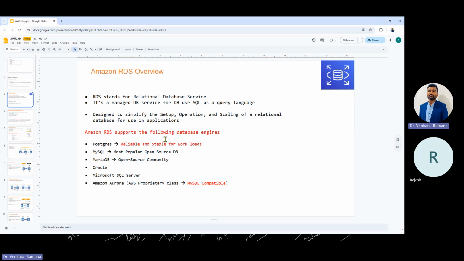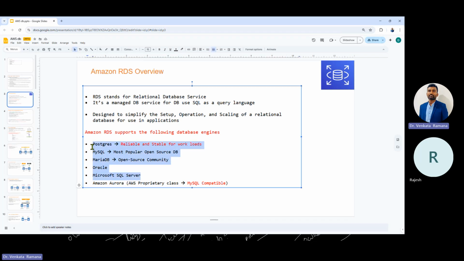It will support the following database engines under the SQL category. Previously, the legacy ones we have are Postgres, very reliable and stable for workloads; MySQL, a popular open source database; MariaDB; Oracle; and Microsoft SQL Server. These are the popular database engines in real time. In case you have an application that is supposed to write some data to the databases, you have to think depending upon your kind of application and your kind of data. If it is relational data, SQL data, we're supposed to think of these: PostgreSQL, MySQL, MariaDB, Oracle, and Microsoft SQL Server.